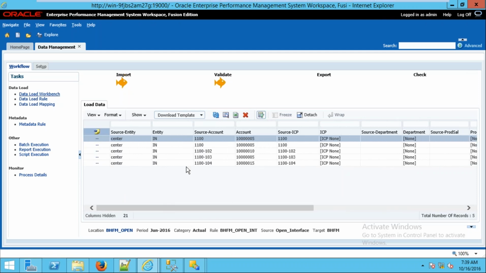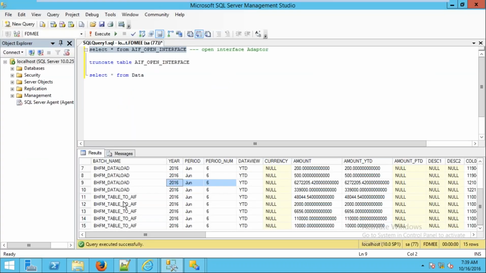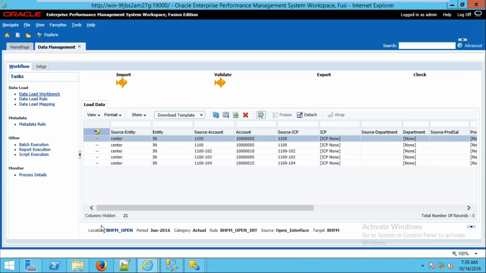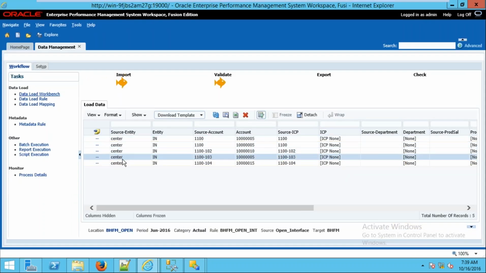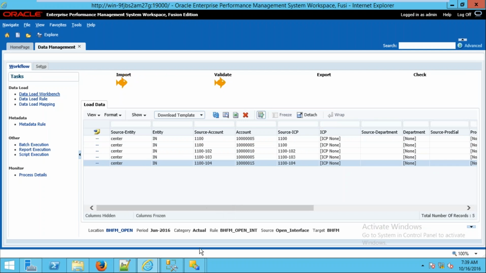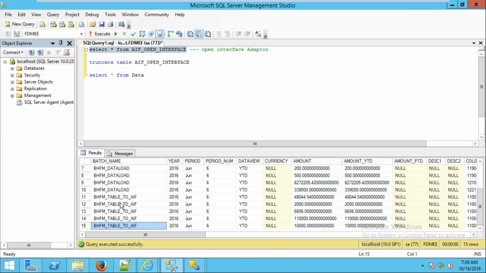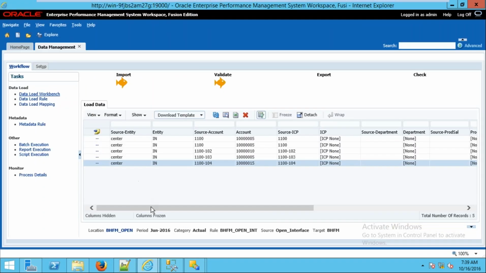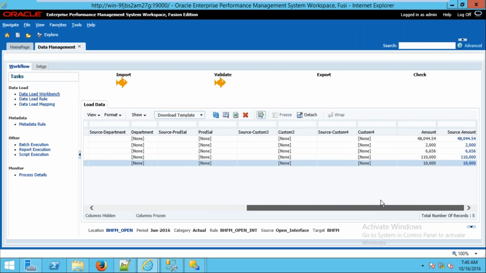See here, you also need to revalidate how many records have been imported, right? That is also something you need to do to make sure your testing is correct or not. So here you can see, out of 15 records, I have imported only 5 records. Why? Because I have only 5 records with the batch name of BHFM table to AF table. Okay, so likewise you can import the data.